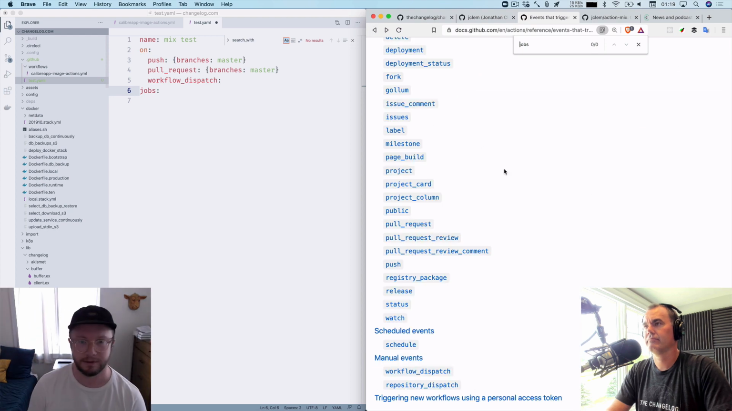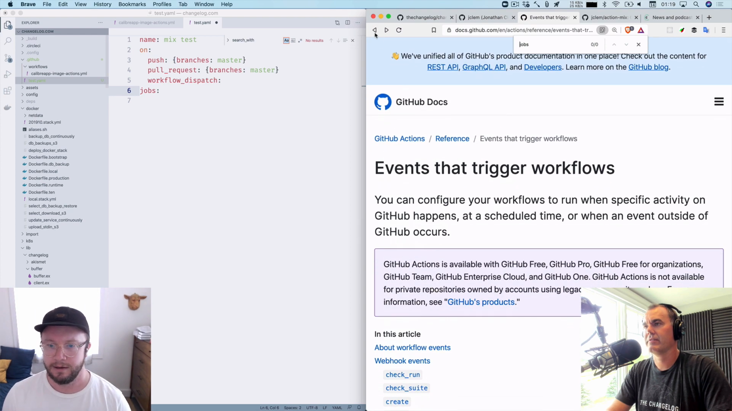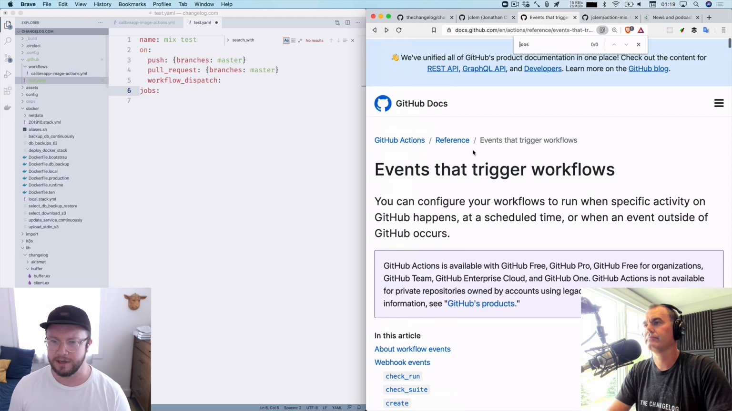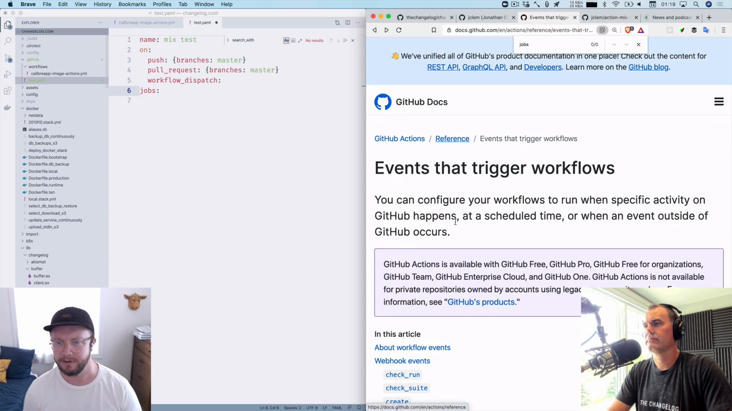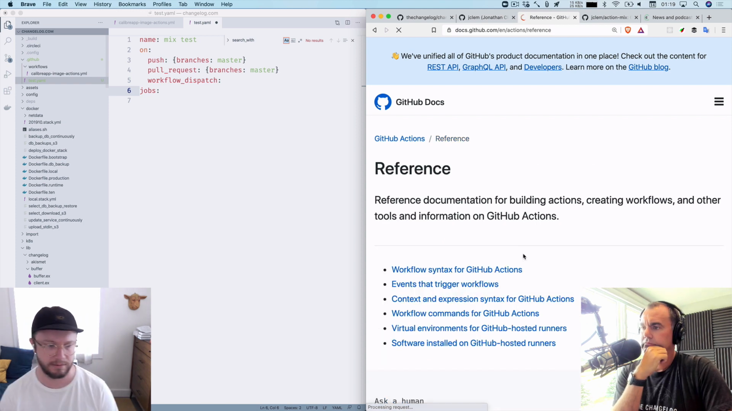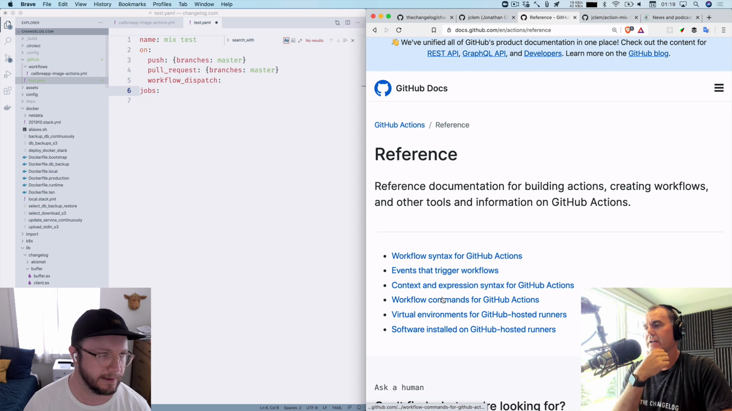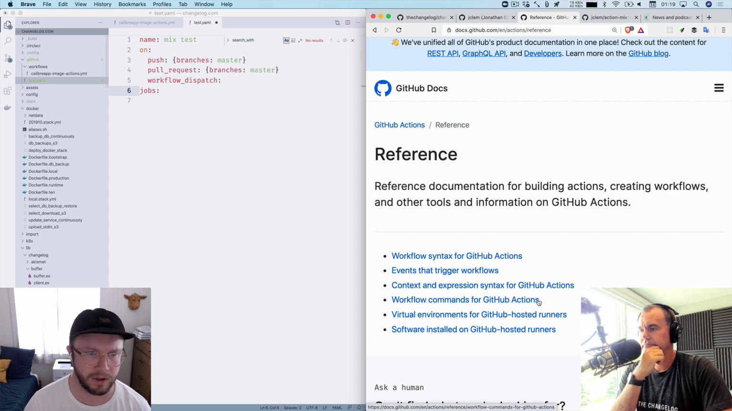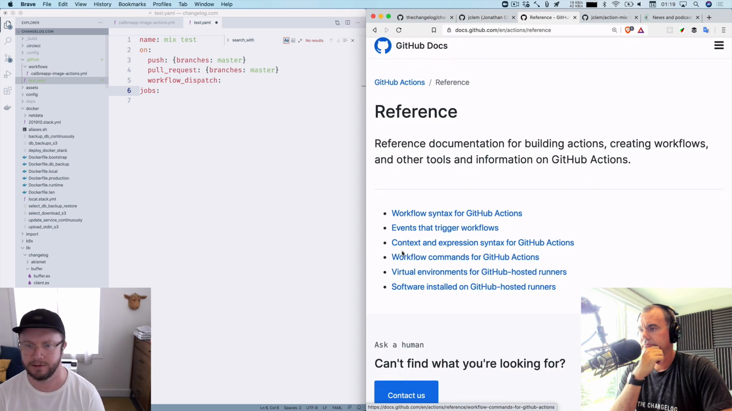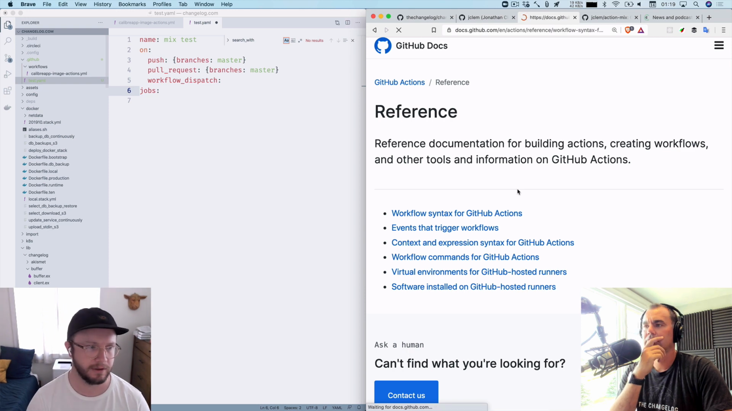Okay. Where do we find the jobs information in the docs? If you go into the actions reference, and then let me see if I can find exactly what the workflow commands, maybe? I think it's in workflow syntax. The first one there. Gotcha. Yeah. Commands is a little different.